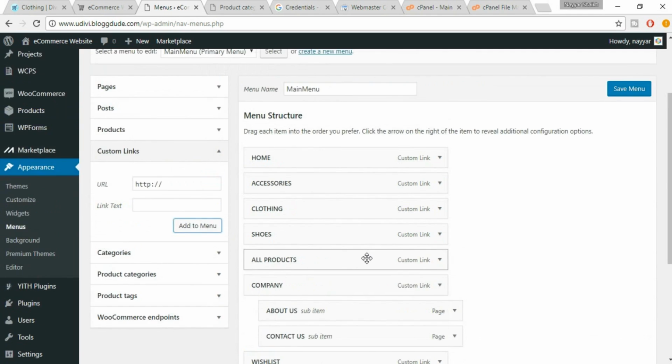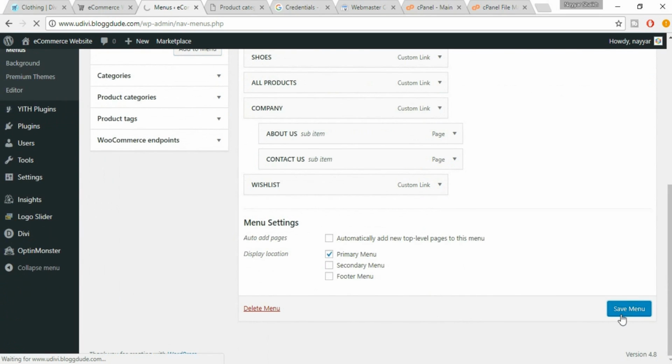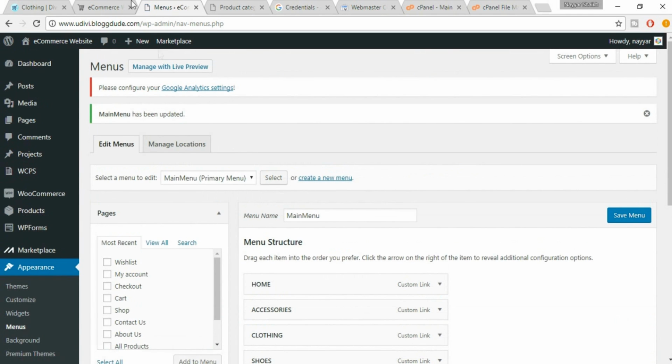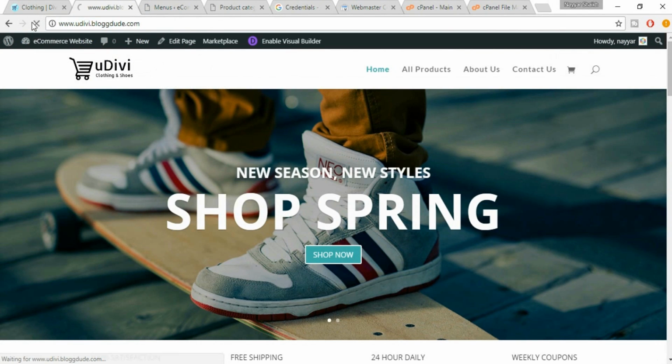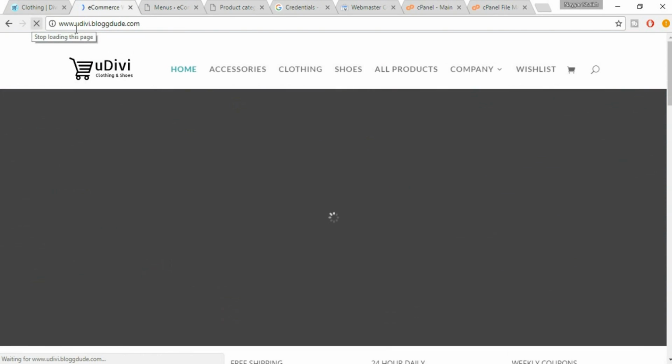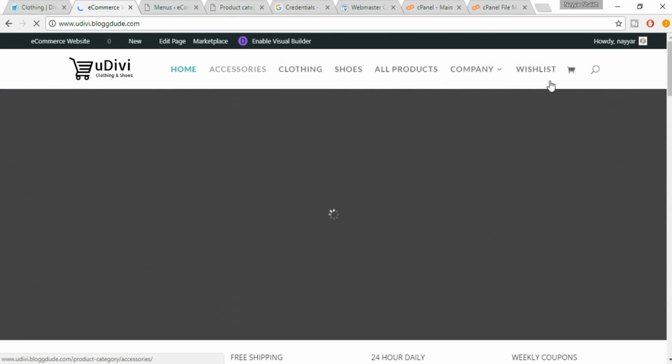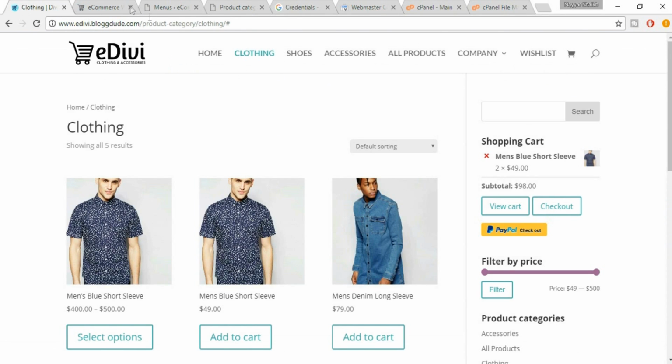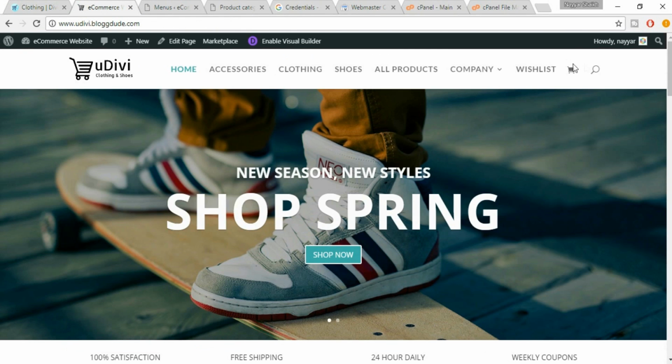After you have done all these changes, click on save menu. Let's come back to your website and click on refresh. Okay, now we can see all these changes over here. Now it looks similar to this one, in fact better than this one. Okay, so this is how you do it.